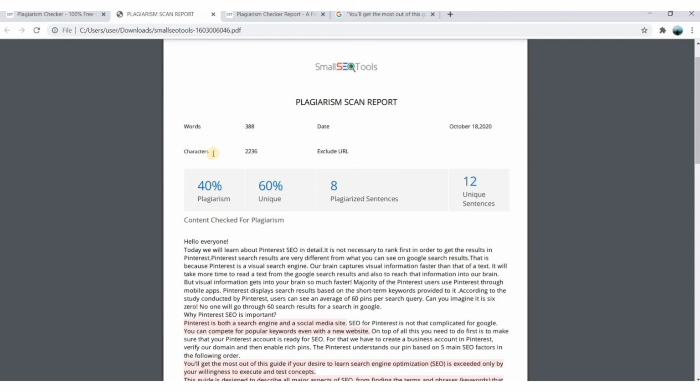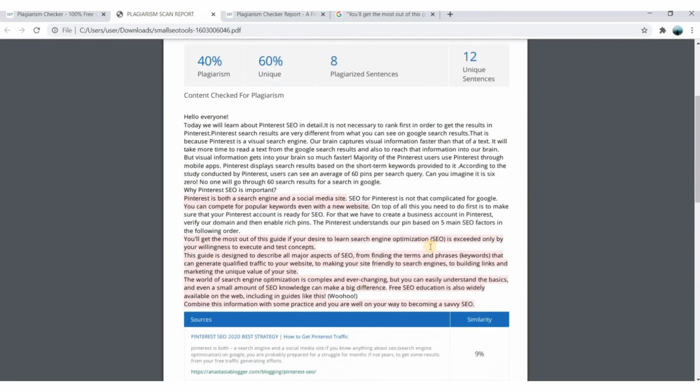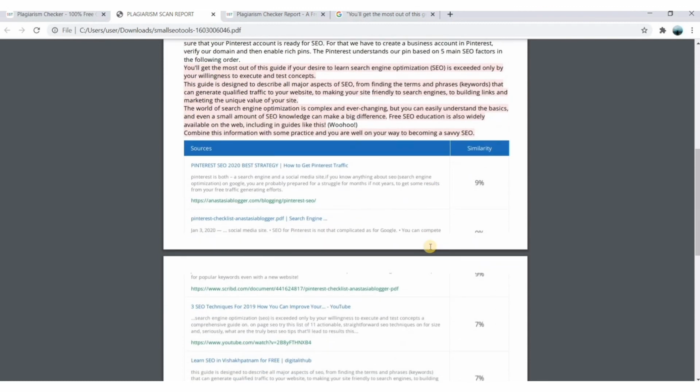Here also, you can see date, number of words, number of characters, plagiarism percentage, uniqueness percentage, number of plagiarized and unique sentences, matched sources, and document view. So, whenever you are writing an article for your blog, make sure you are checking if the content is fresh using this tool. If it is not fresh, make sure you are rewriting it and rechecking it again until you achieve the 100% unique content score.